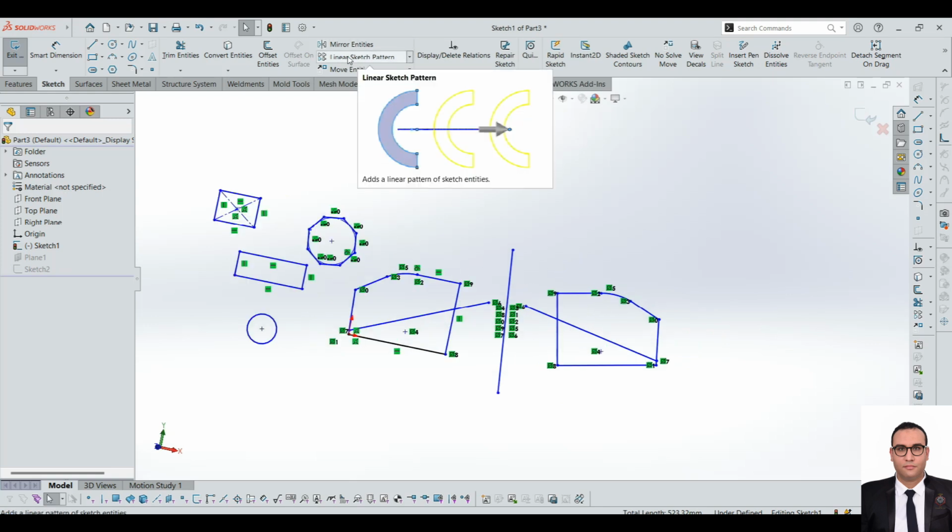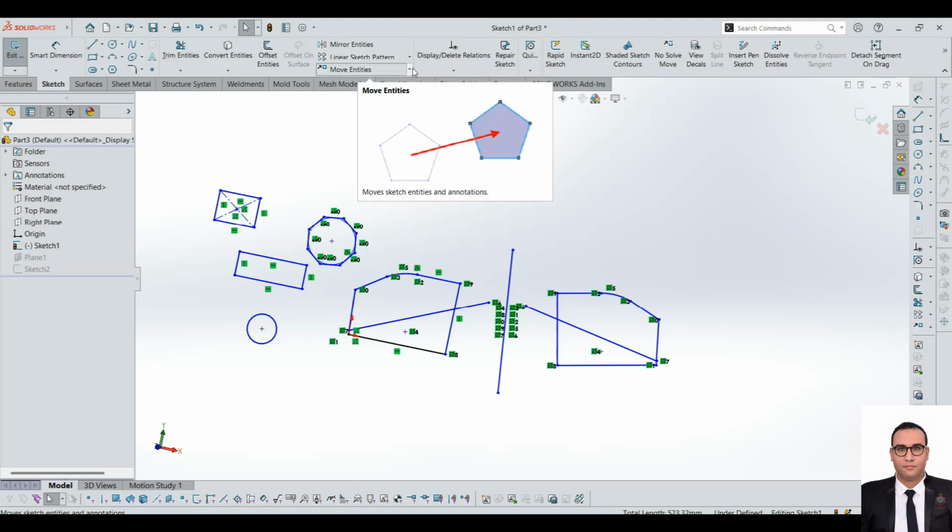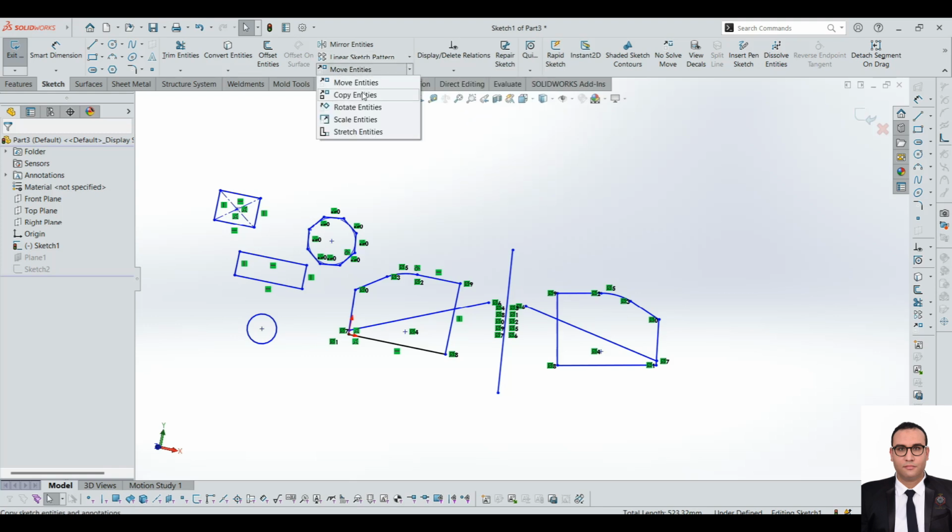The linear sketch pattern allows us, as in the picture, to pattern the sketch. This will allow us to move the sketch. This will allow us to copy the sketch. This will allow us to rotate the sketch about a point, and to scale the sketch about a point. And this is not usually used a lot. It will be extending entities.